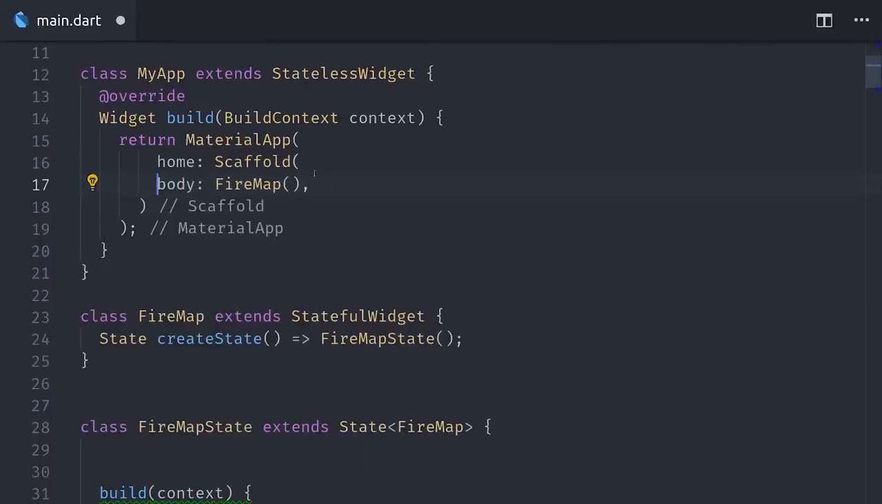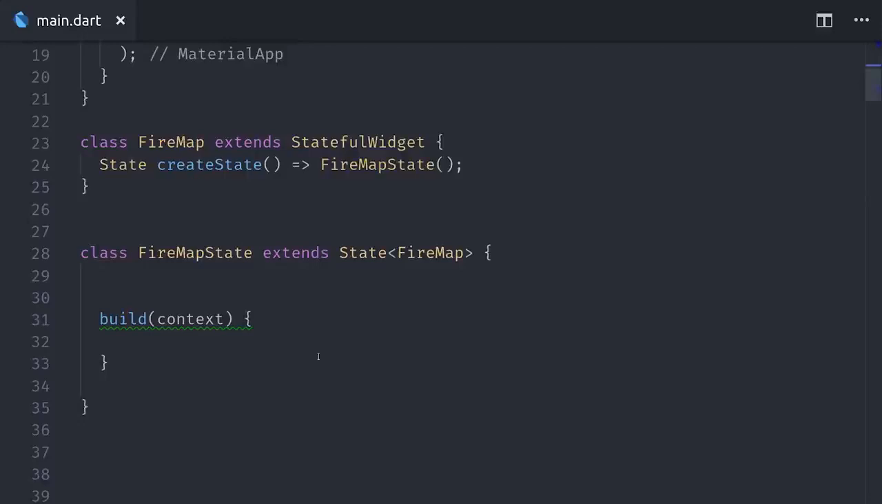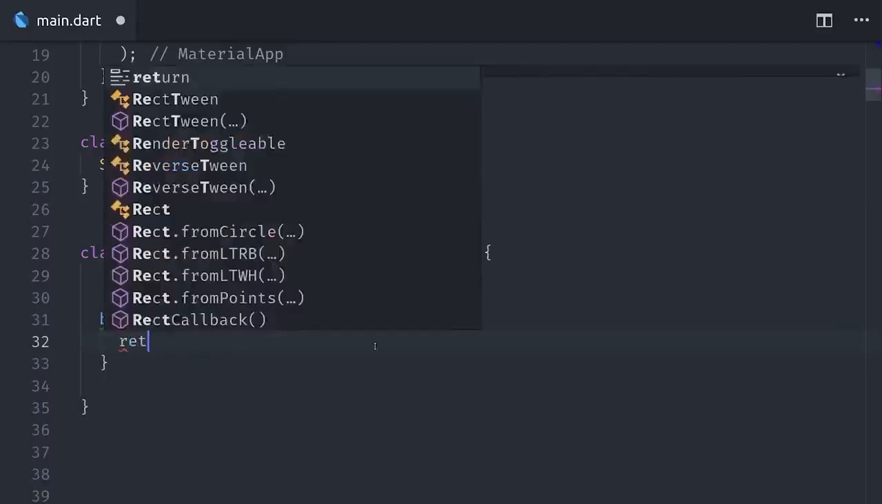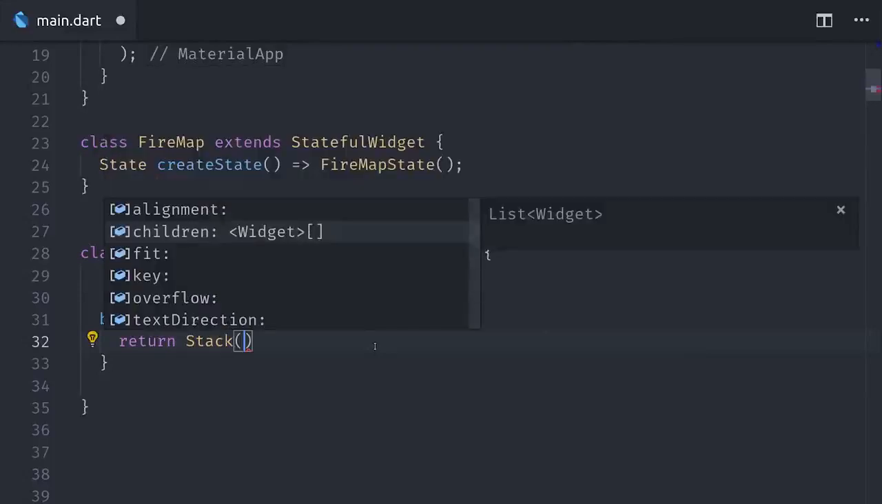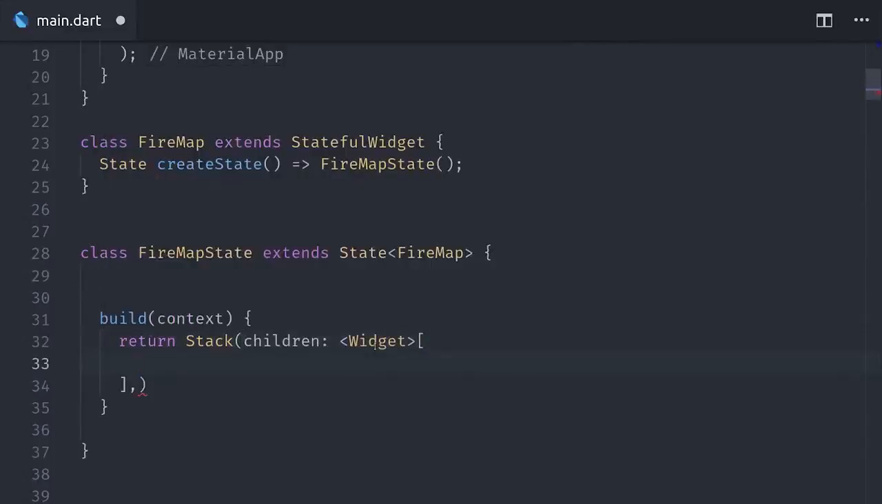If you want a map that's responsive, perfectly centered, and takes up the entire screen, I would recommend using a stack. This will allow us to set the map on the bottom, and then we can overlay different controls as needed. So we can start by adding the Google Map widget as the first widget in the stack.